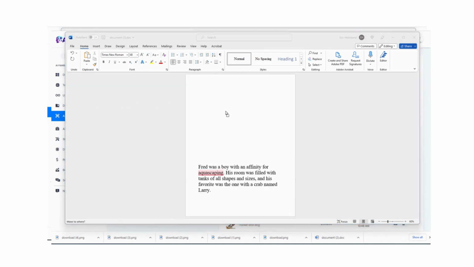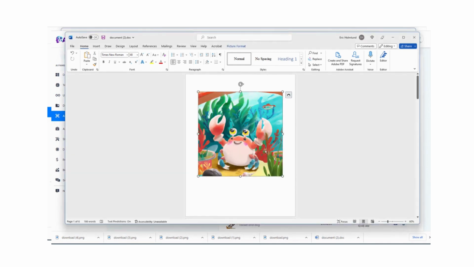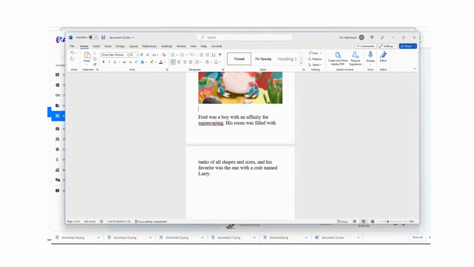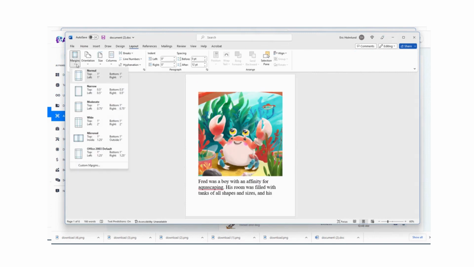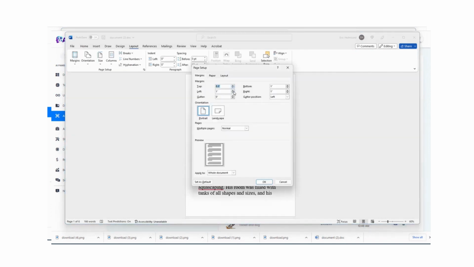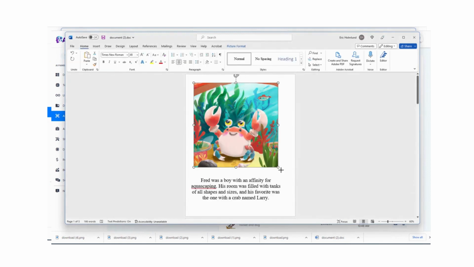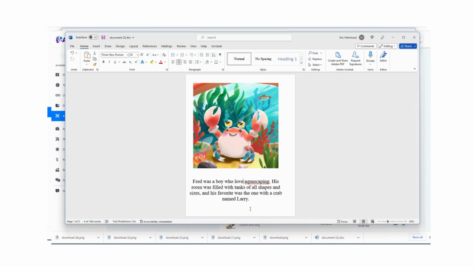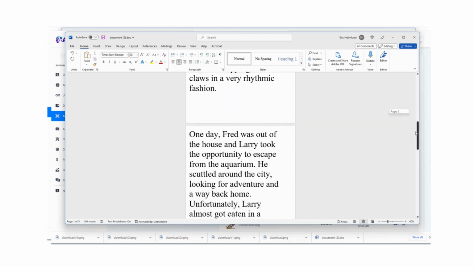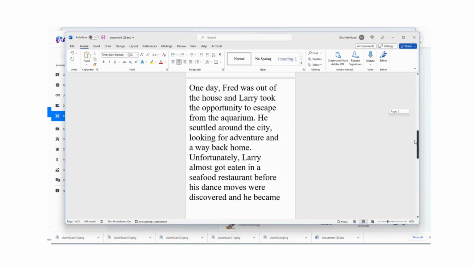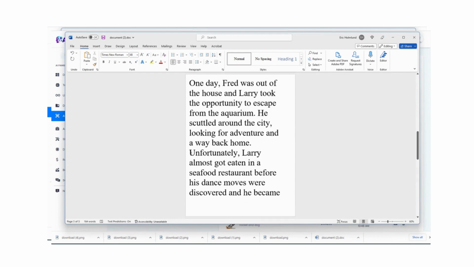And then I'm going to drag and drop that picture of Larry the crab that we just generated. Let's make the top and bottom margins maybe a little smaller. There we go. So the first page might be something like this. Fred was a boy with an affinity. I might just actually change that to say, who loved aquascaping. His room was filled with tanks of all shapes and sizes, and his favorite was the one with a crab named Larry. All right, so maybe I'll skip ahead to the scene where he is tap dancing in the restaurant.